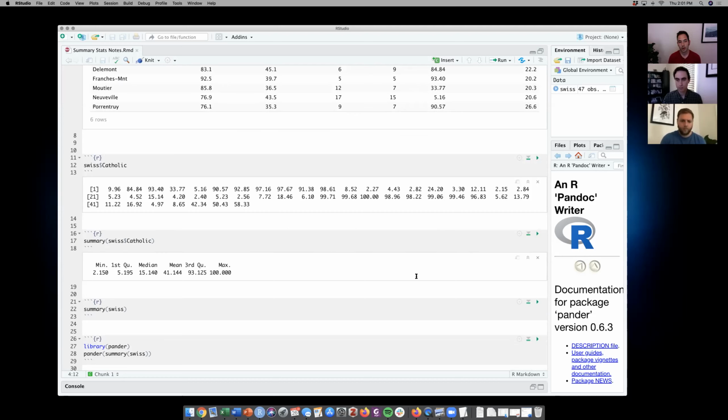And what the default is going to give me is 6 statistics: the min, the first quartile, the median, the mean, the third quartile, and the max. And this is cutting out a lot of the data that adds to sort of the noise. It gives us a few key points to understand how Catholic Switzerland was in 1888.